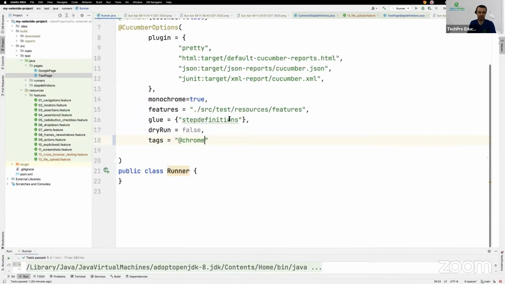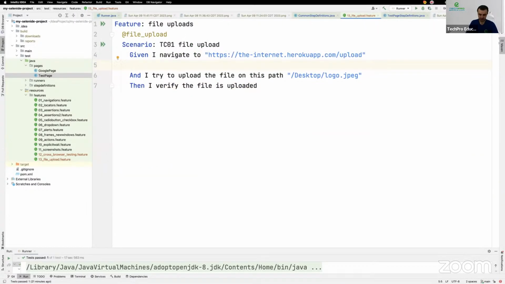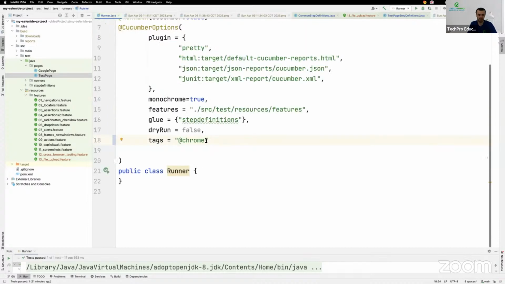Time to run the test case. But first, let me also put some wait. I wait for 5 seconds here. Let's wait 5 seconds here. And 5 seconds here. 5 is too much. Let's wait 3 seconds. And then I will upload this. Let me run the file upload tag with my runner, running the class.